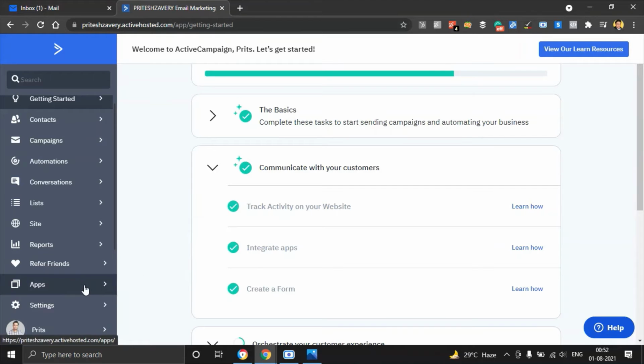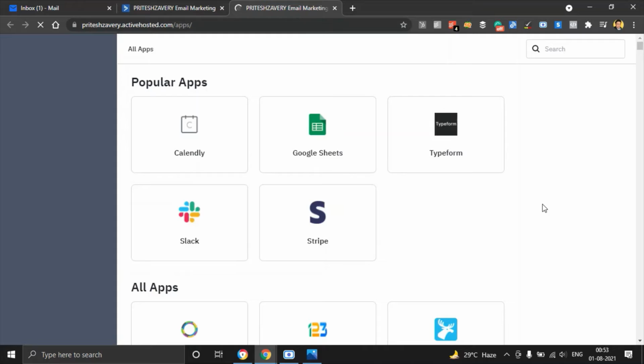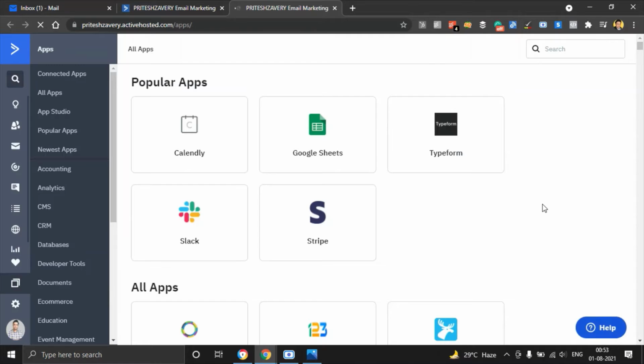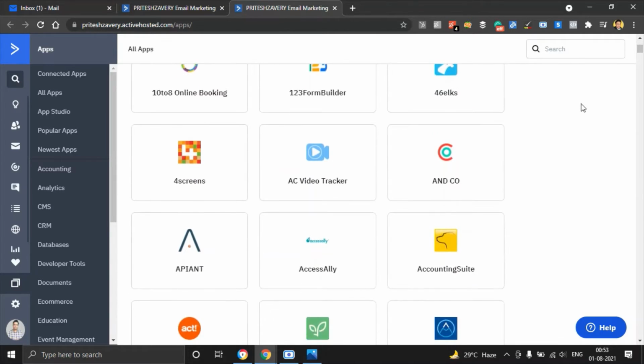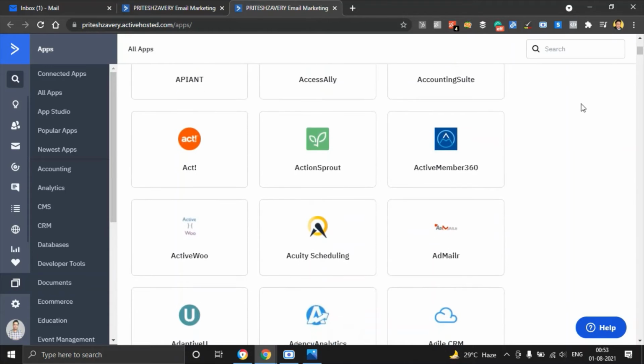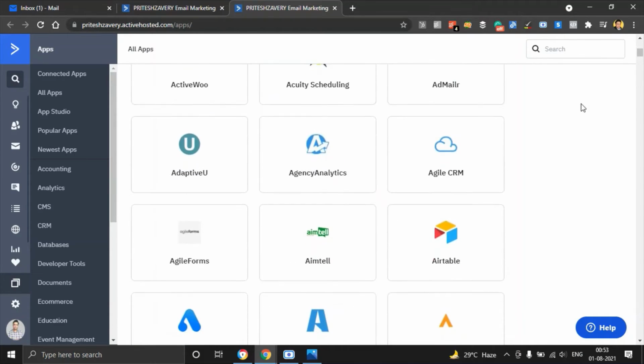For this, we'll go to apps. Here on the left hand side, I'll say open link in new window, and immediately I'll be able to see all the different apps with which I can integrate ActiveCampaign for a flawless experience and get all the information, all the contacts, all the visitors who are visiting my website or interacting with any of the third-party apps I'm using for my website. The popular ones are listed above, the 5 of them: Calendly, Sheets, Typeform, Slack and Stripe. You can also scroll down and find out all the different apps with which you can integrate ActiveCampaign.